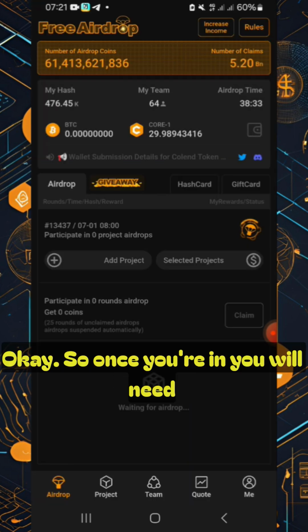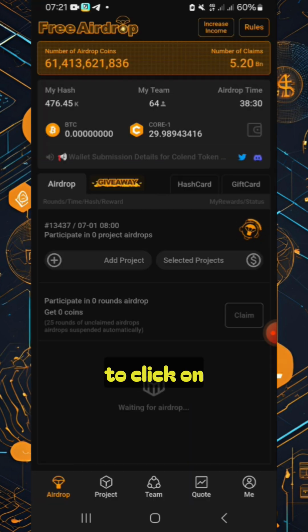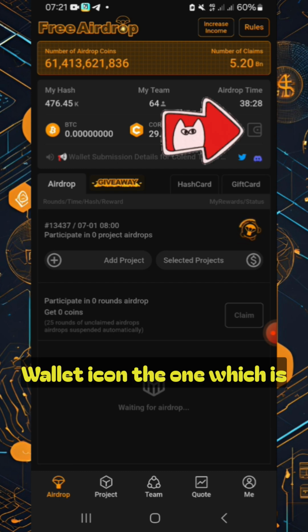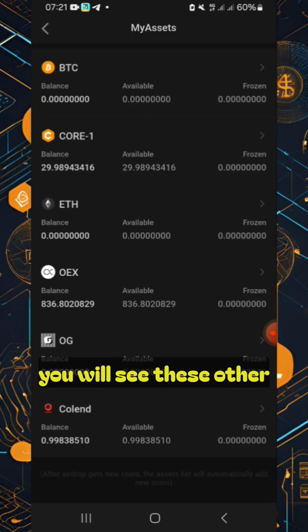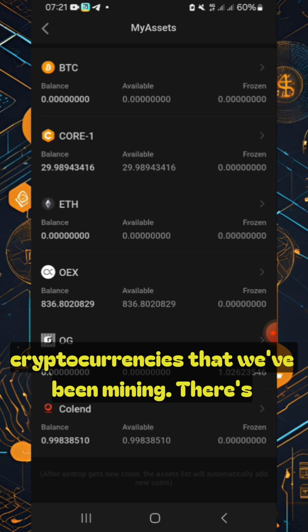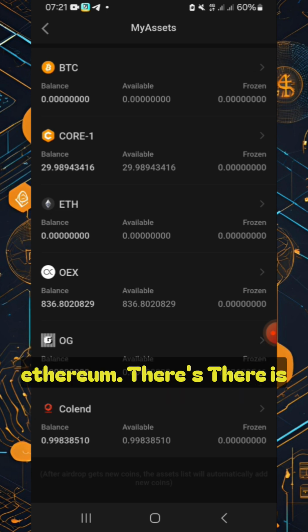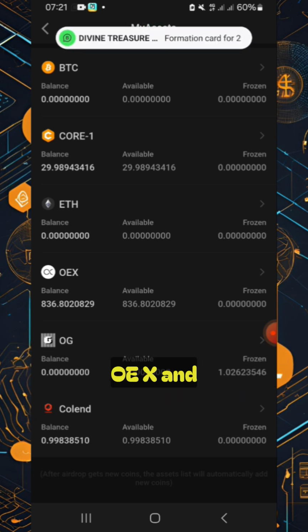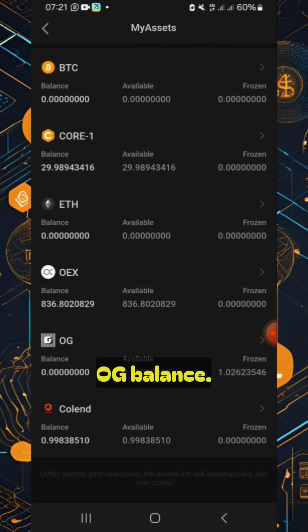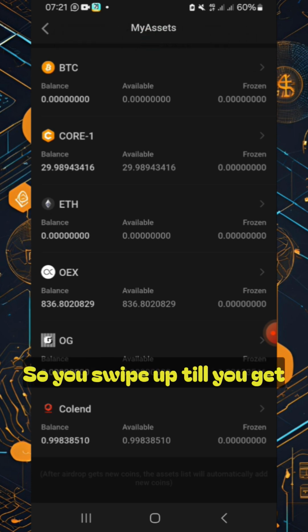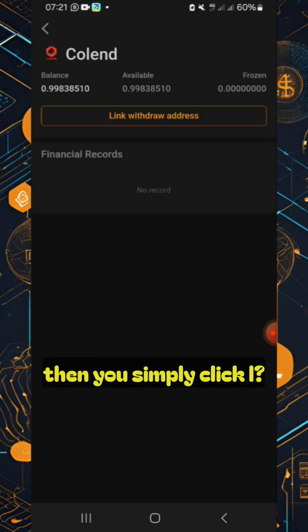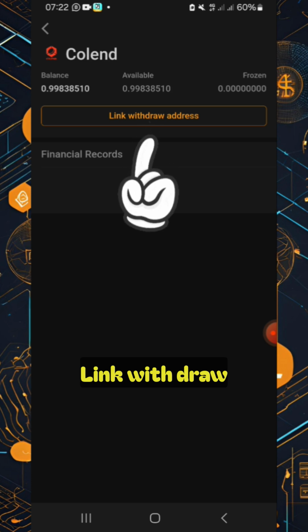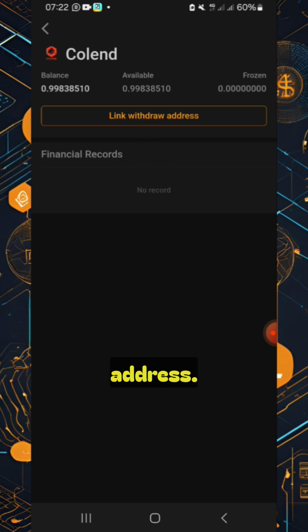Okay, so once you are in, you will need to click on the wallet icon, the one which is just right below the airdrop time there. So when you click it, you will see these other cryptocurrencies that we've been mining. There's Ethereum, there's Coal, there's OEX and OG Balance. So you swipe up till you get to where Colend is. You click there, and then you simply click link withdrawal address.